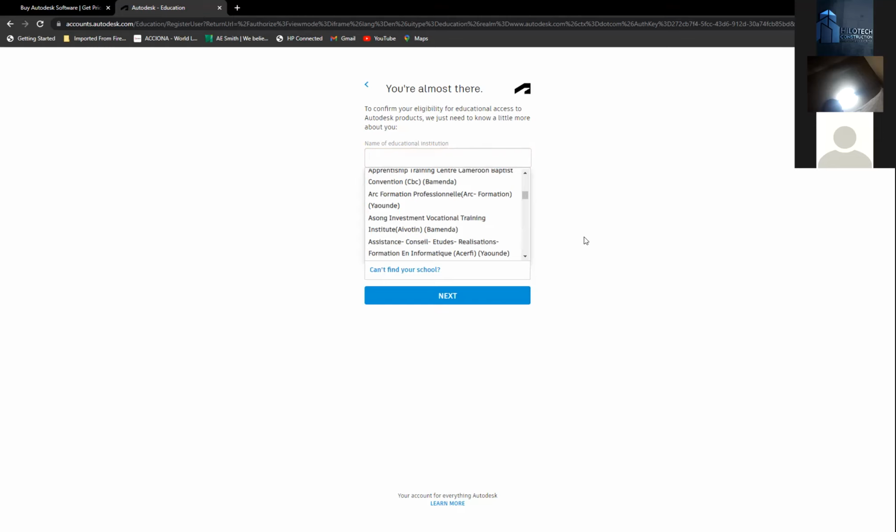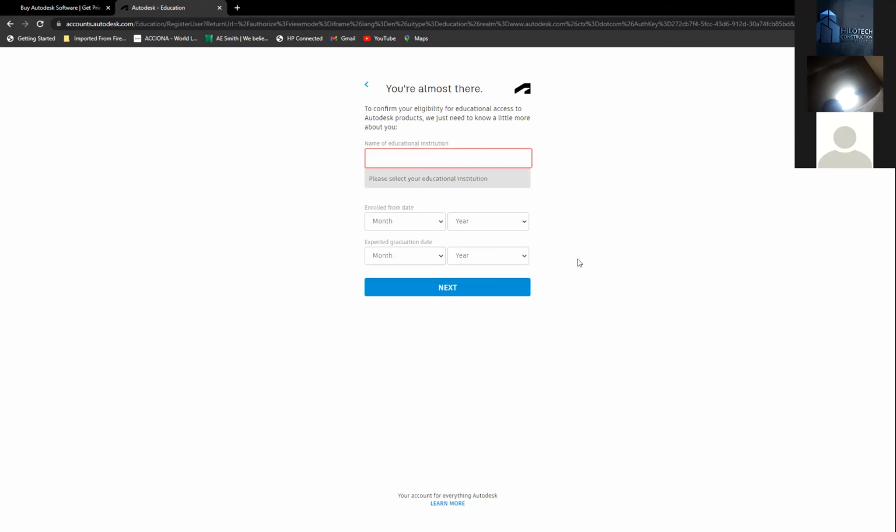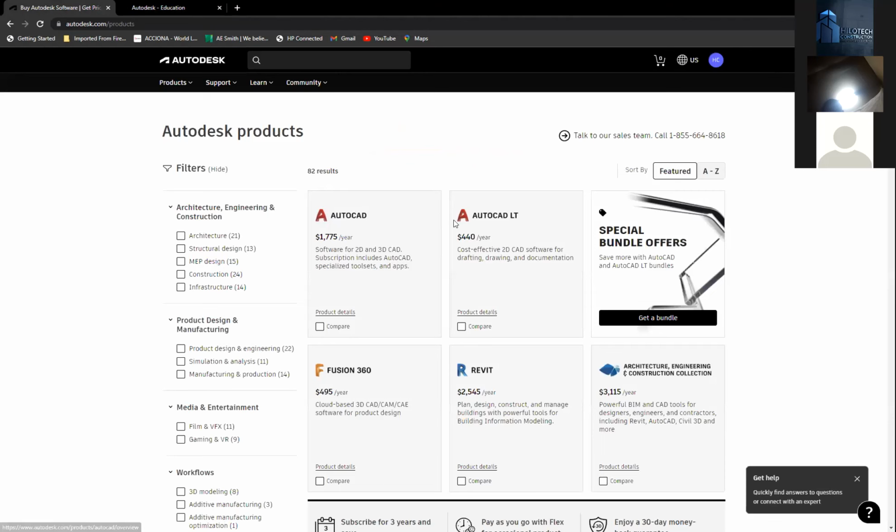After you do that, it's going to take some time for them to actually do the verification. Okay, it usually takes like 2 or 3 days. If they confirm your verification, you receive a mail from them. After you receive that mail, when you sign into your account back here at Autodesk, you are going to be able to access these software as a student. Okay.